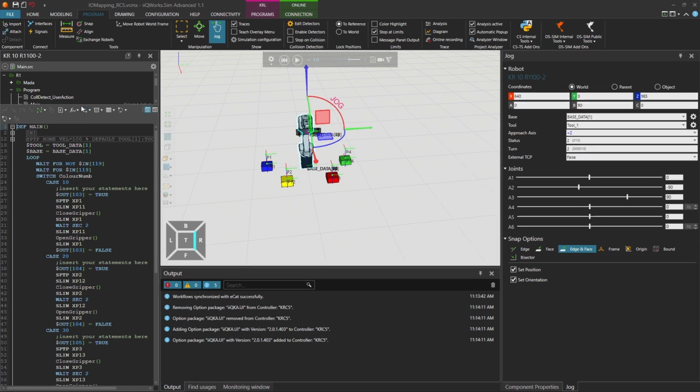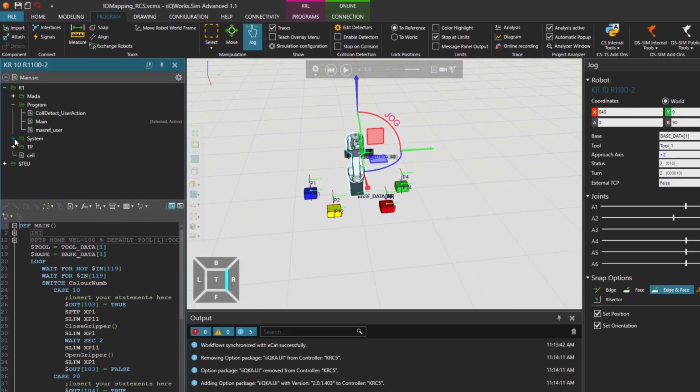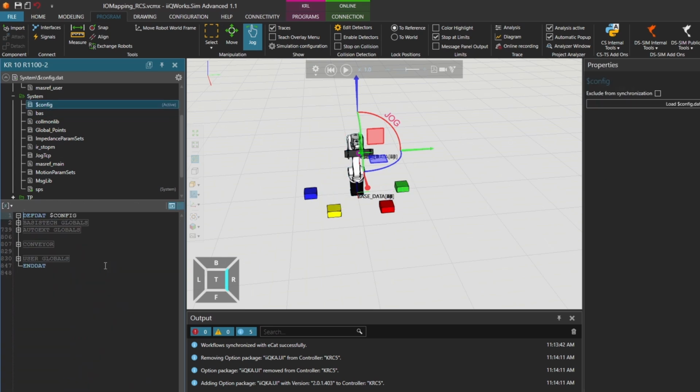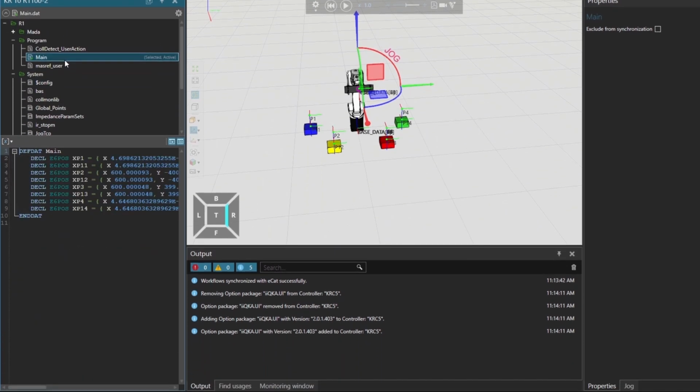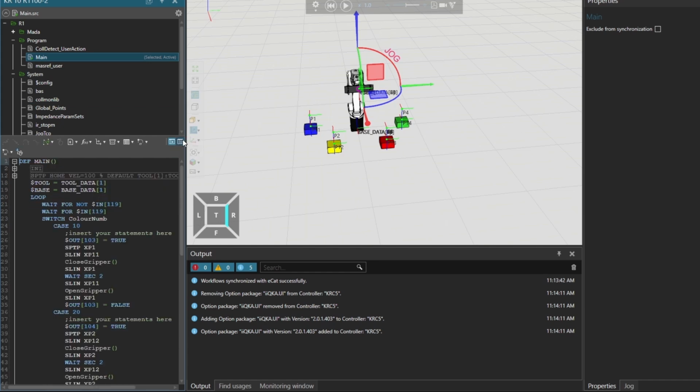In the config.dat file, we've mapped digital inputs 120 to 135 to an integer signal called colorNum. This signal is used to determine which block the robot should pick. In the main routine, the robot waits for a rising edge on input 119. Once that signal is received, the program enters a switch case statement. Depending on the value of colorNum, the robot performs different actions.